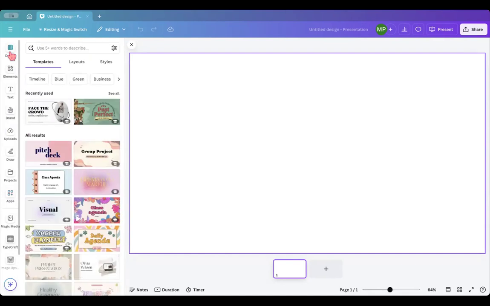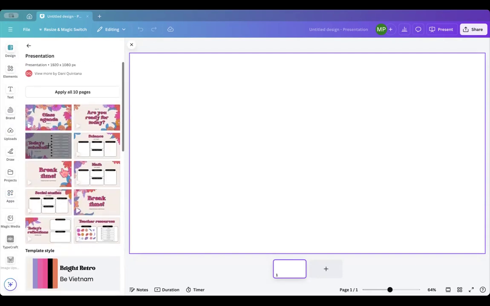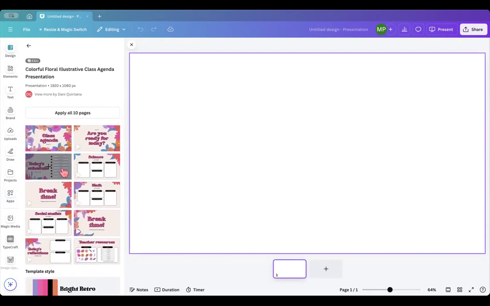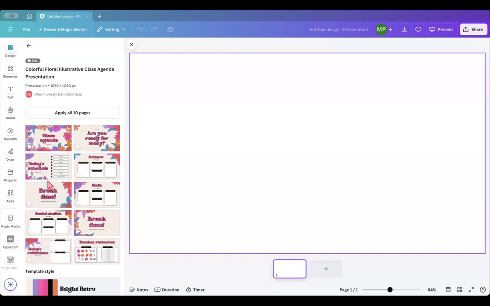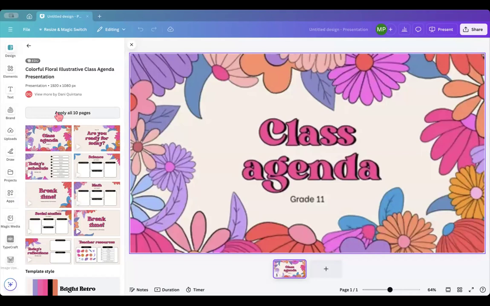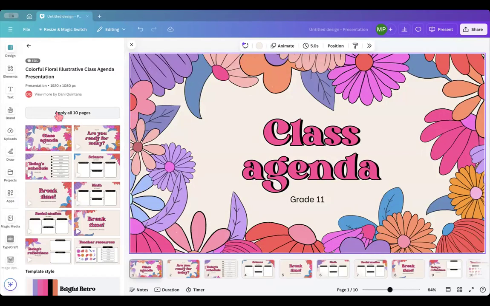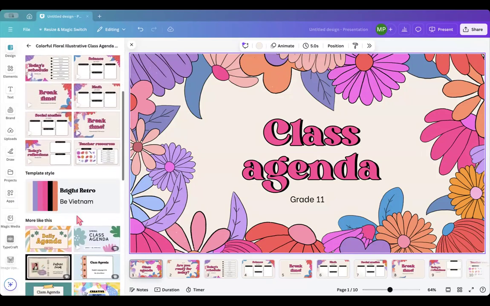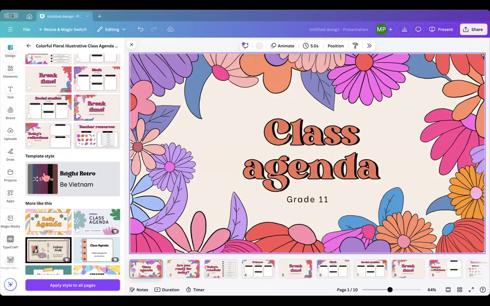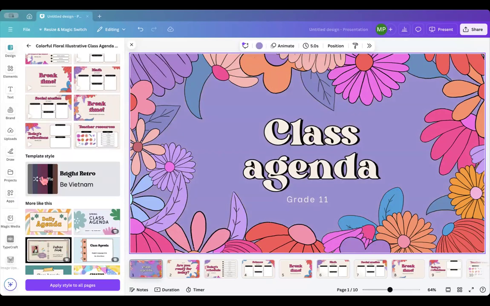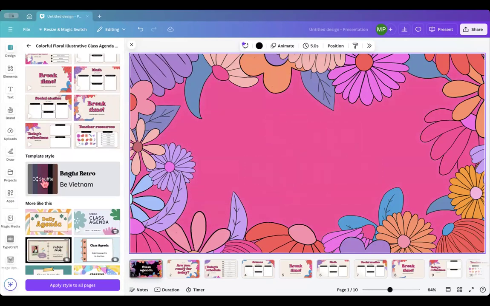Okay, let's talk through, I'm going to choose this class agenda. What's great when you choose a design from Canva is they are going to show you all of the page options. So if you just want to use one or two of these pages, you could, or I can hit apply all 10 pages and it's going to add all of those pages to my presentation. It also gives you the template style. So it tells you what fonts they're using and the color palette. You can shuffle this to make it change automatically.